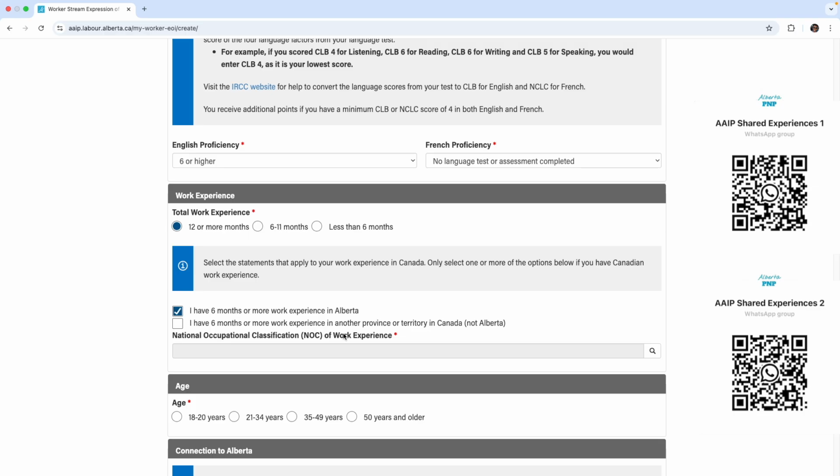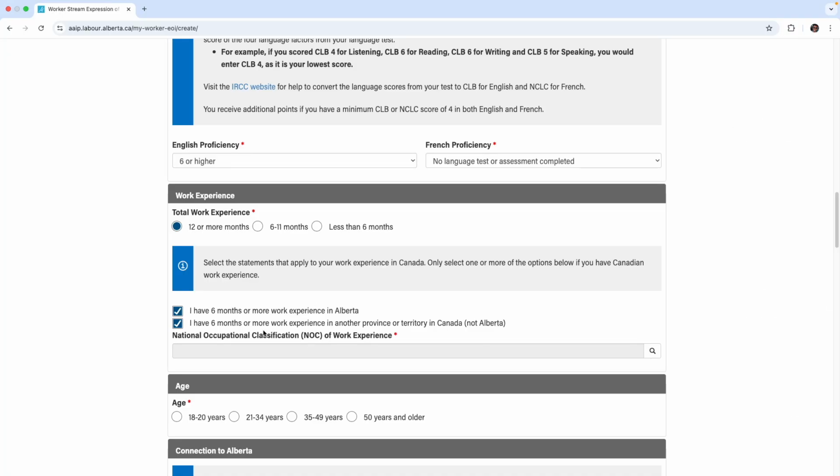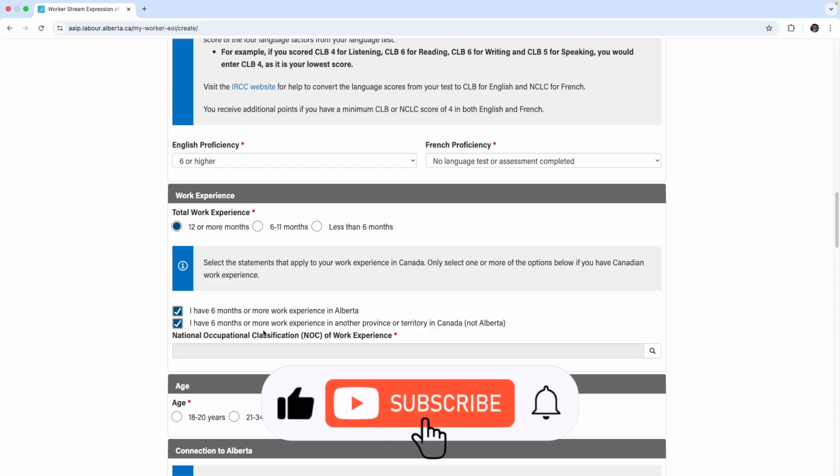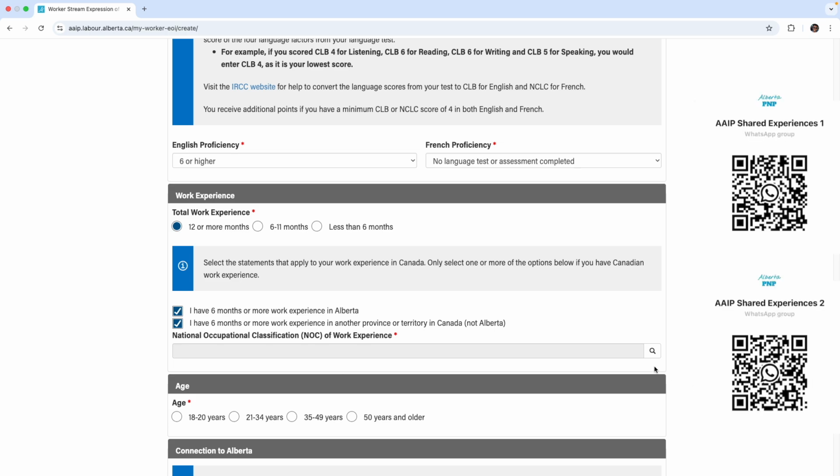So say for example, I have 6 months experience in Alberta, I have 6 months experience in Ontario. So I would select both of them. If for you one of them is applicable, you would select one of them. Okay, so I just wanted to show you the difference between these two check boxes.